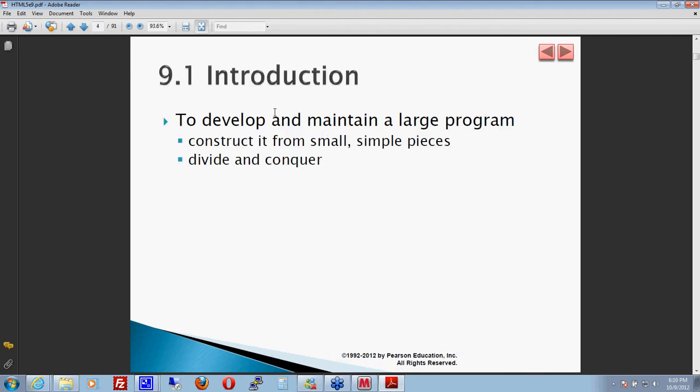So to develop and maintain a large program, construct it from small, simple pieces: divide and conquer. This has been the philosophy of developing software since at least the late 60s, early 70s. The entire Unix operating system, which is built on the C programming language, and was the operating system for the original ARPANET that became the Internet, was all based on this philosophy to create small, simple pieces to divide and conquer. And that philosophy continues to today.